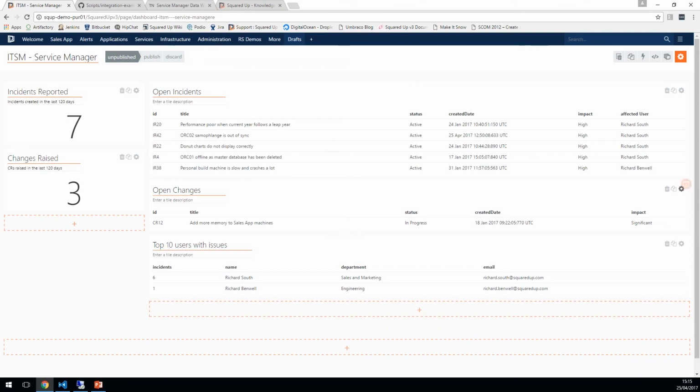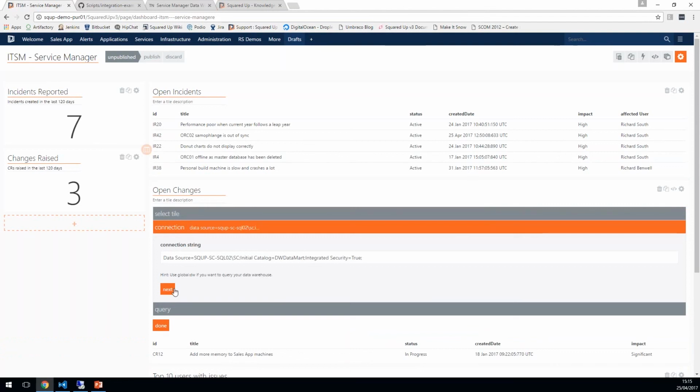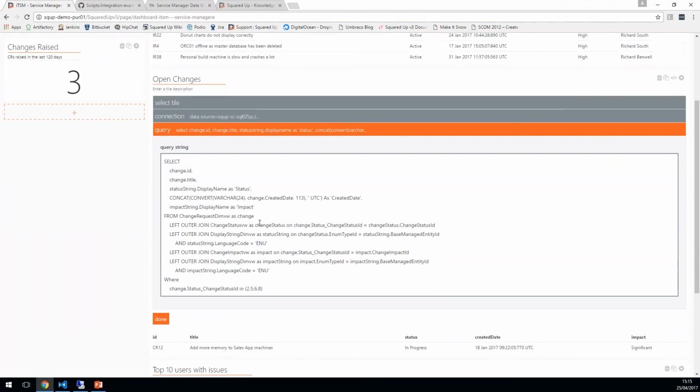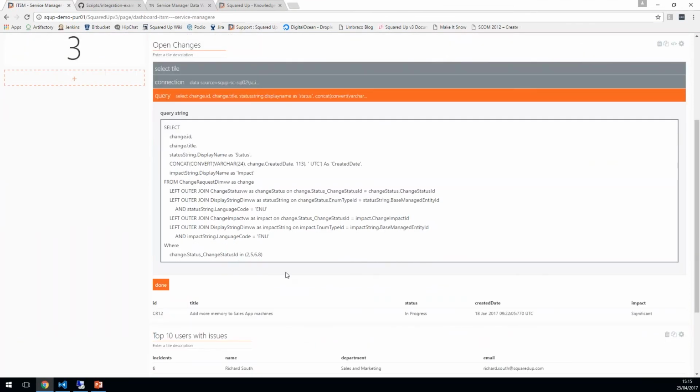Just going back to that query, you were talking about the select statement there. You're essentially picking out the columns using the SQL select. Yeah. I assume things like ordering and any other sort of tabular functions you're doing in SQL. Exactly. Is there any way to modify the data once it's been pulled back from Service Manager? So can we manipulate the table in Squared Up?